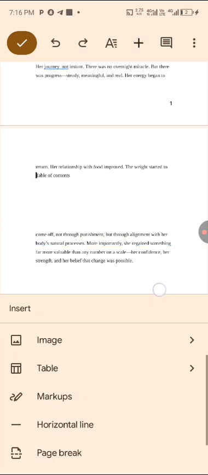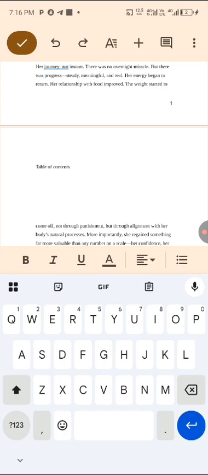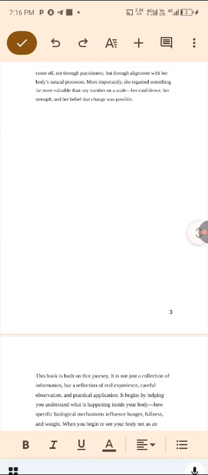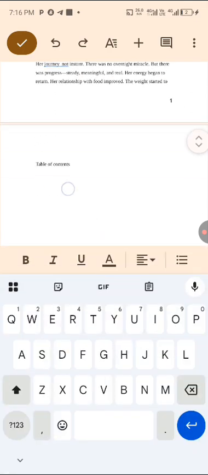Let me give it a page break. You already know how to do that. And this one, page break. So now let's say you want to give it a table of contents.